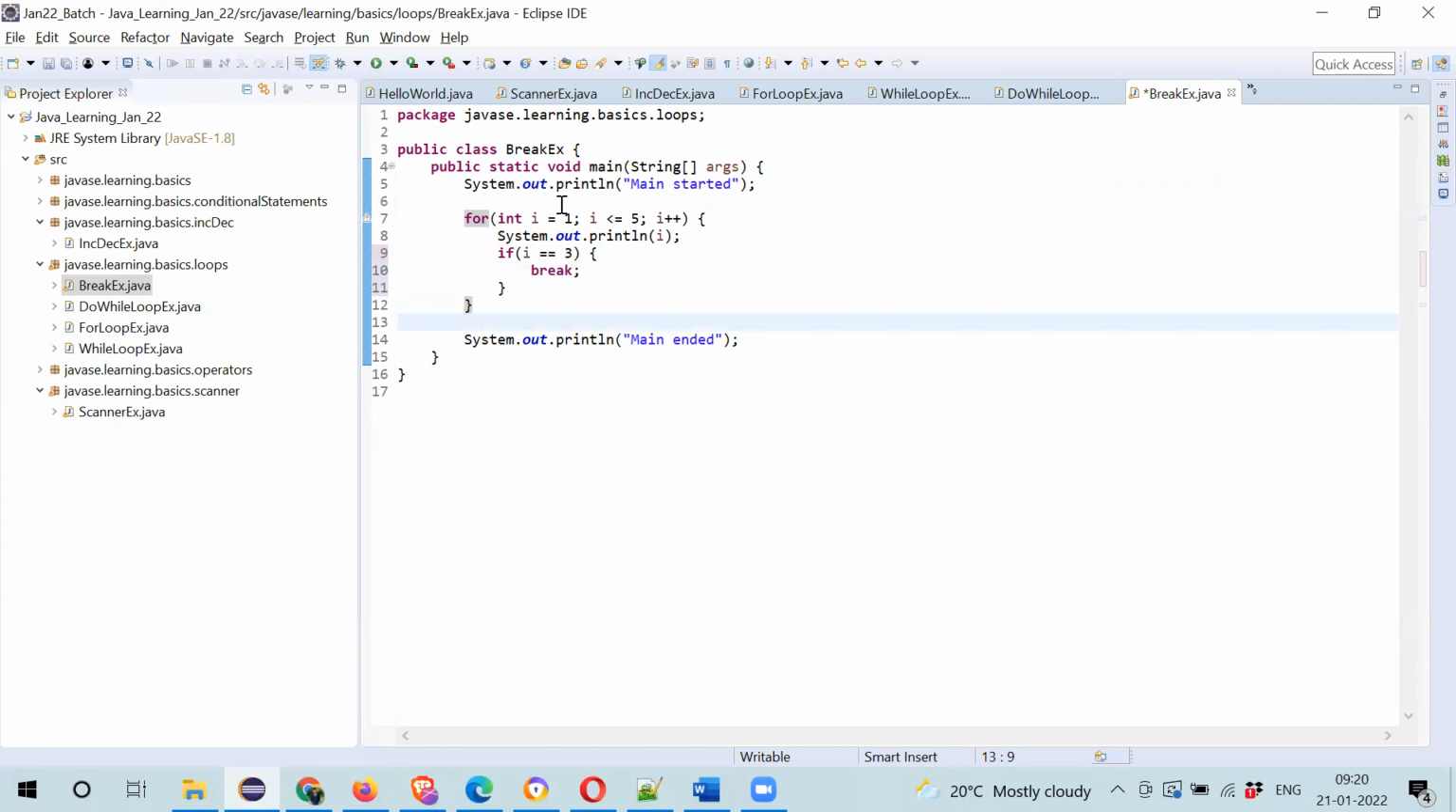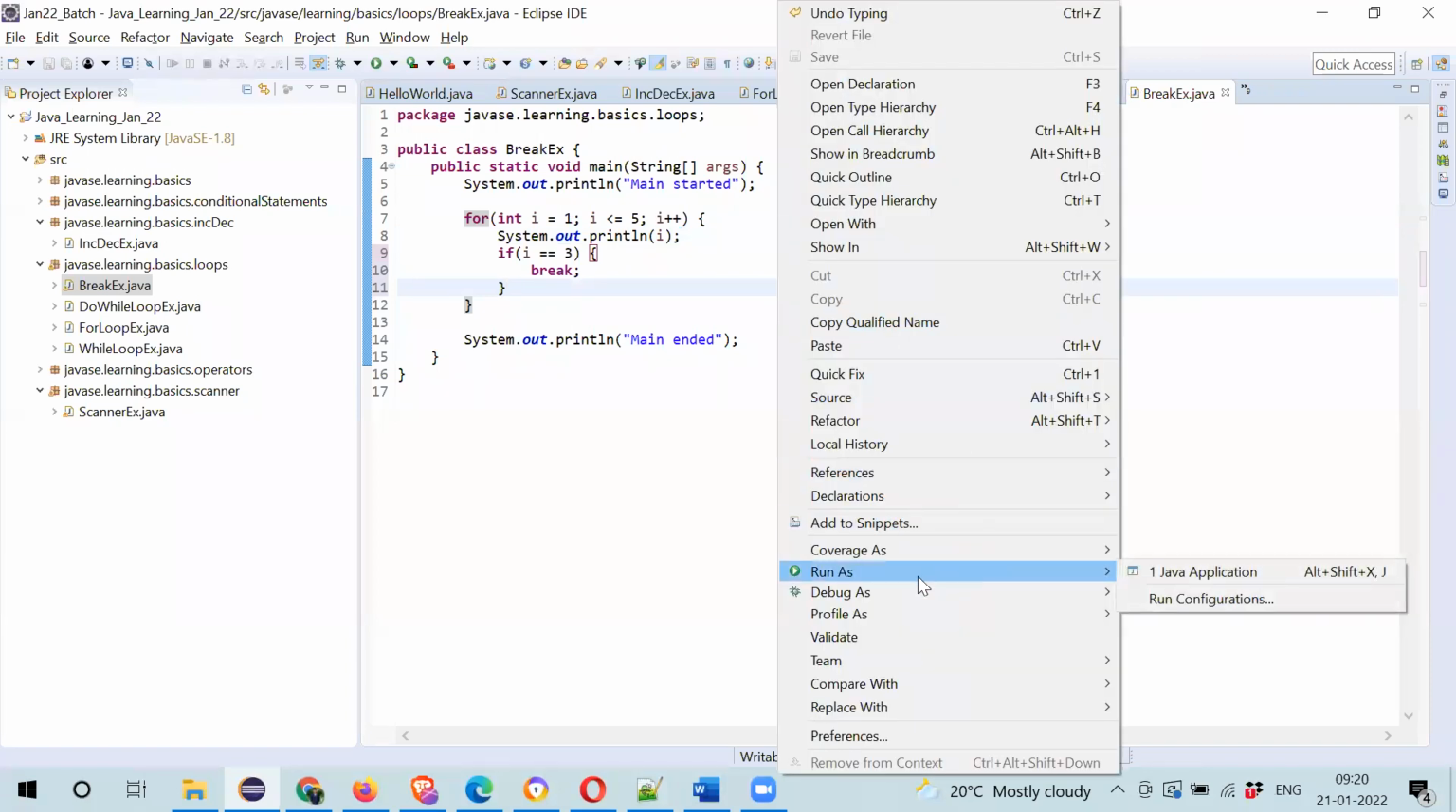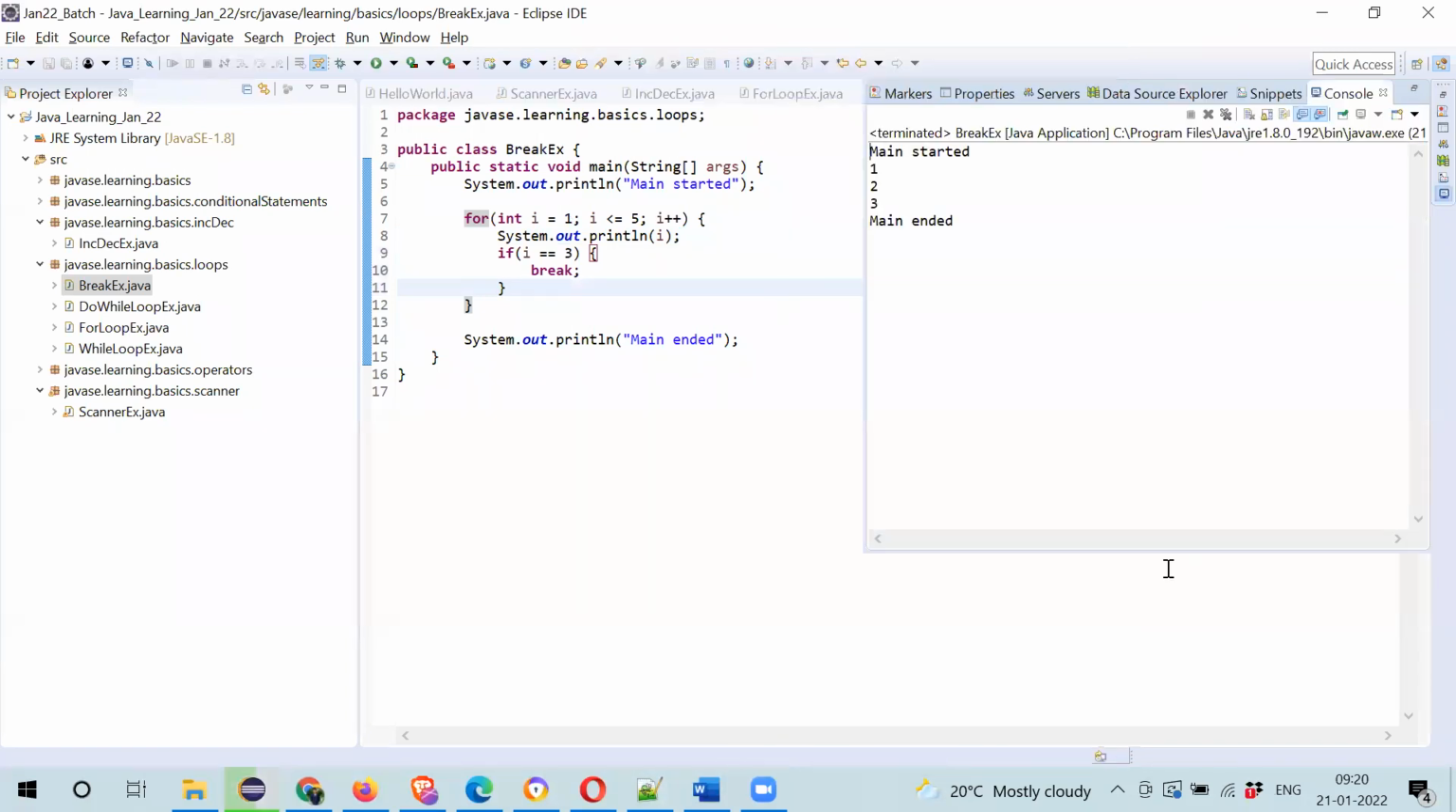So how many times was this System.out.println executed? For i equals 1 it is executed, for i equals 2 it is executed, for i equals 3 also it is executed. Now let's save it and run it again. You can see 1, 2, 3 it is printing, not 4 and 5. Based on a condition, you are breaking the whole for loop. You understood? Anyone has any queries?